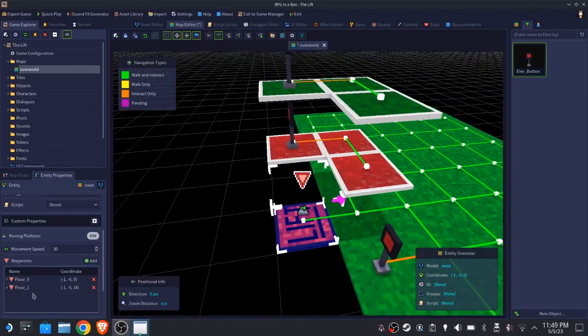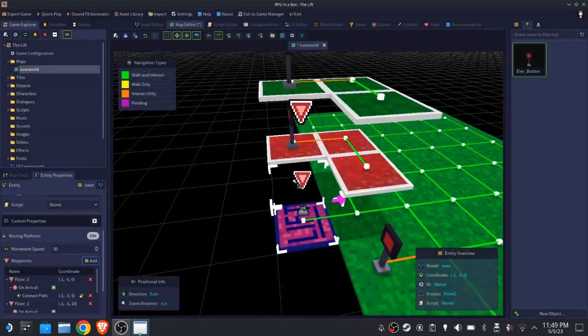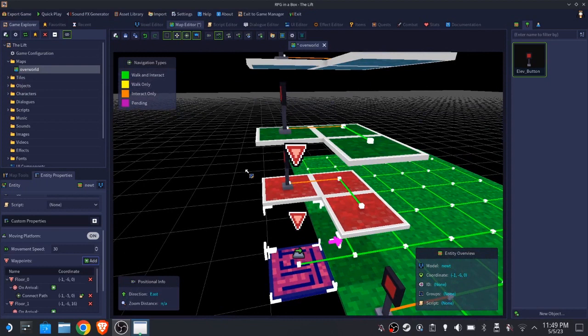So that's that one done. Then we need to make another one, which is floor 2. Same left and right, forward and back coordinates, but the Z height needs to now be 32. And this is floor 2. Say OK, that will create your next waypoint.